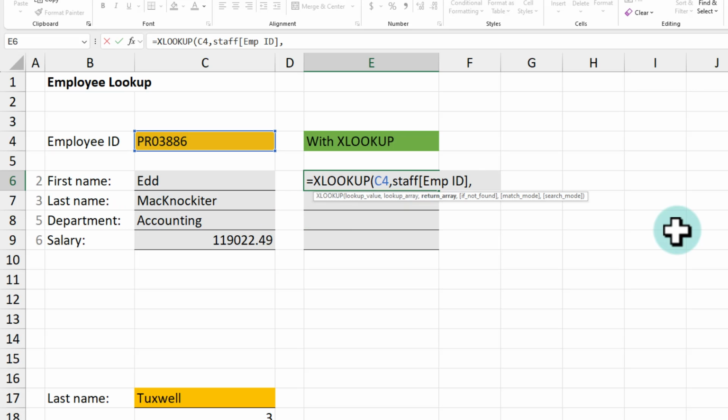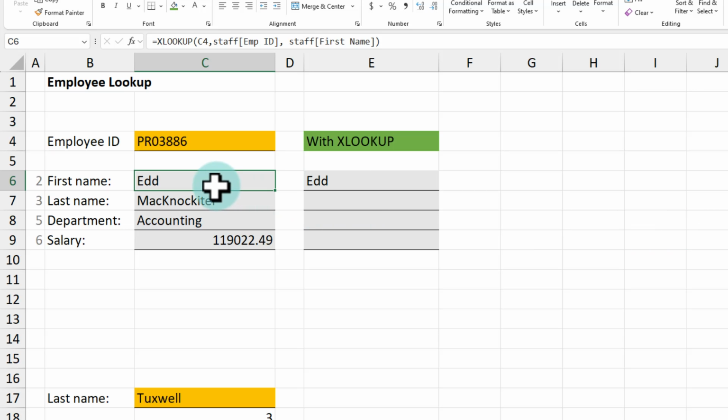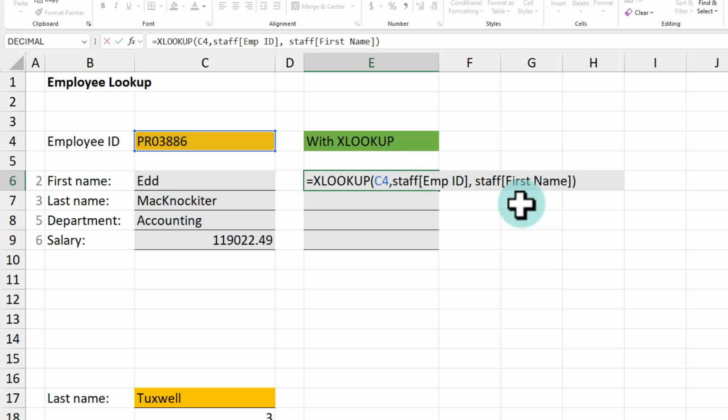Return array is what you want to get back once the lookup has done its job. So in this case, it would be the first name column. So staff table first name. And that's it. You don't need to specify anything like exact match or anything. By default, XLOOKUP is going to do the exact match and then give you the result. So here we'll get the same result as the VLOOKUP, but this is how that syntax looks.